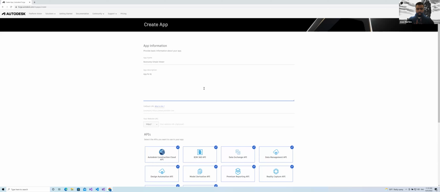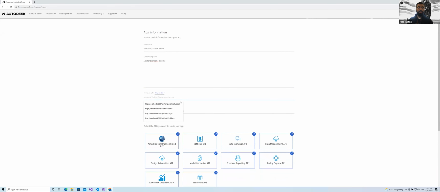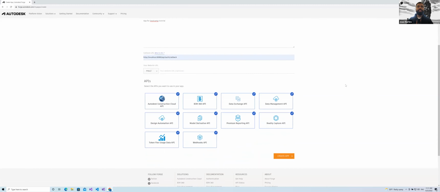We also need to specify an app description. App for Bootcamp tutorial, for instance. Callback URL. We are not going to be using the callback URL today. We are going to use it in the session tomorrow, but as of now, we need to provide this field. So if you want to do it consistently, please type the value that I'm going to post on the chat window. I just sent it to you all, and it'll be good to go.